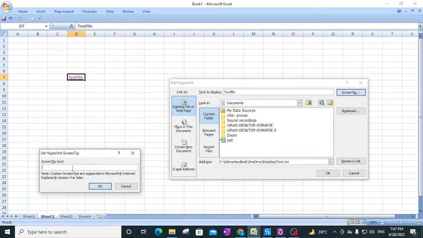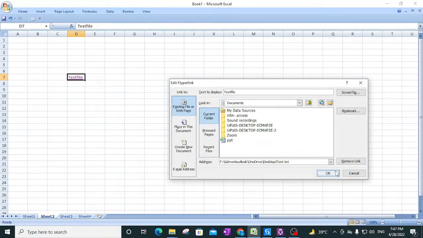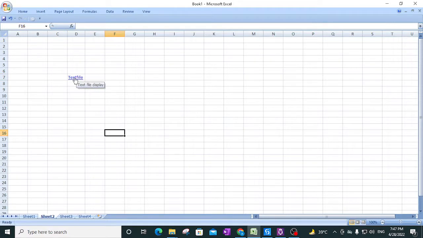Just click over there, and whatever custom name you want to give, like I just want to give that text file display, right? Whatever name you want to give, you can give it and click OK. Then again click OK. Then hover your mouse, and now you can see that text file display. Now if some other person is using this file, they will not be able to see the entire path of this file. They will see this text file display tooltip only, right?